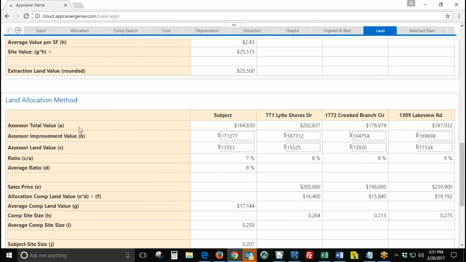Allocation method. This one's a little different. We actually pull your assessor improvement value and the land value, which gives you the total value. We pull that for the subject, as you see in the boxes, and the comps you choose for the report here.